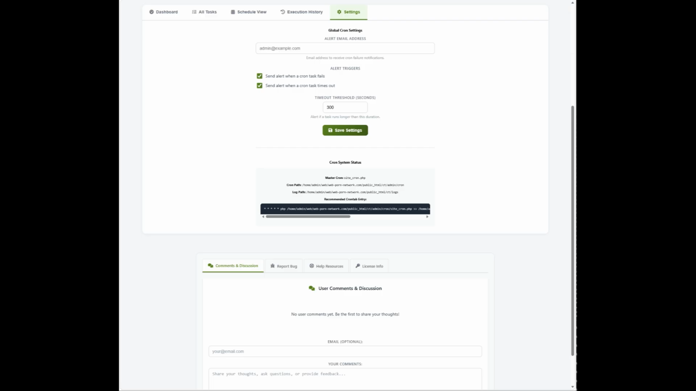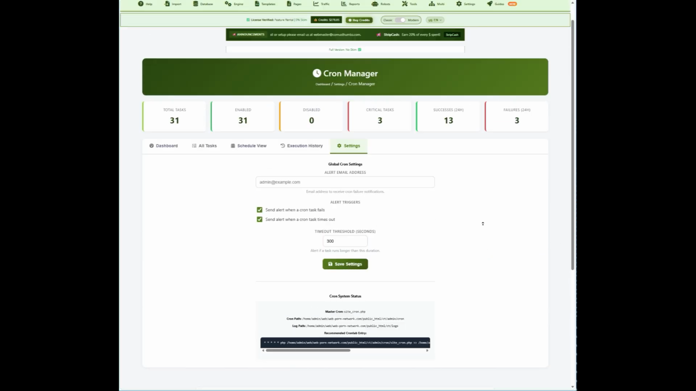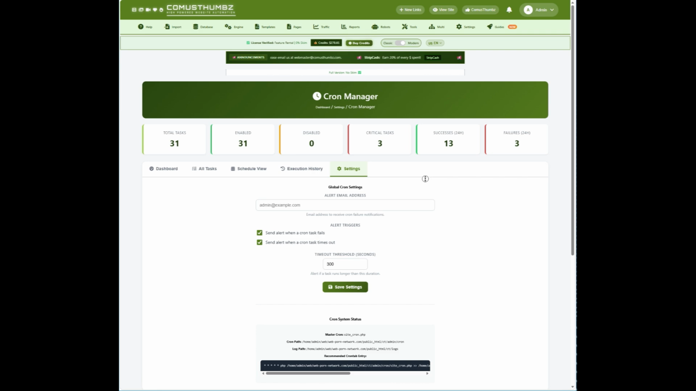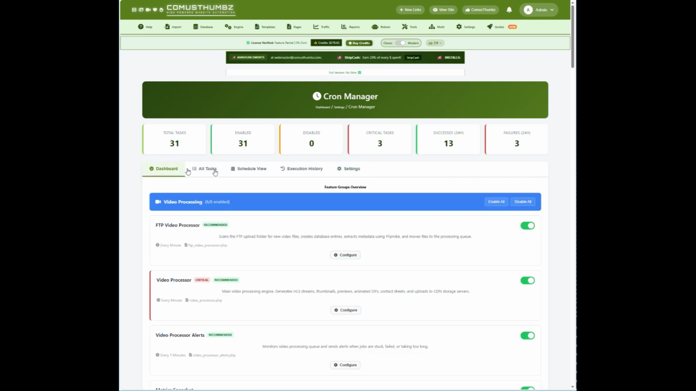How it all fits together. Quickly, the architecture. There is one entry point in your operating system's crontab, a single line that runs site_cron.php every minute. That master script reads the tbl_cron_settings table, which is what this cron manager page writes to. For each task, it checks whether the task is enabled, what schedule it should run on, and whether the current minute matches that schedule. If everything lines up, it executes the task script and writes a log line to the daily site cron log.